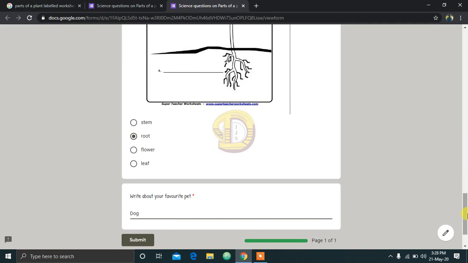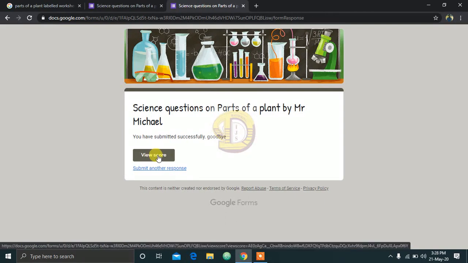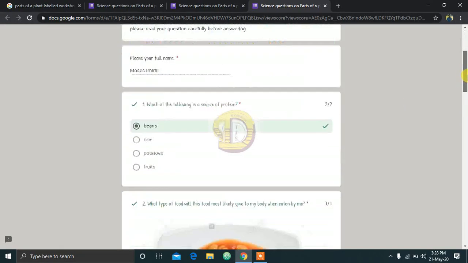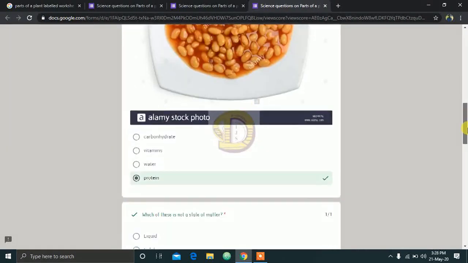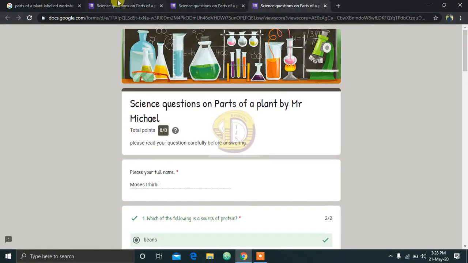Then you can see the progress bar has come to page this and I click submit. The moment I click submit, it says you have submitted successfully. Goodbye. Okay. Then this one here says view score. So the child can now click here, this place to view the score and it said, oh wow, got 8/8. These are the questions that the child gave, and the child will be seeing his own questions and the correct answers. So that next time you don't stress yourself about doing correction. That has been done for you.